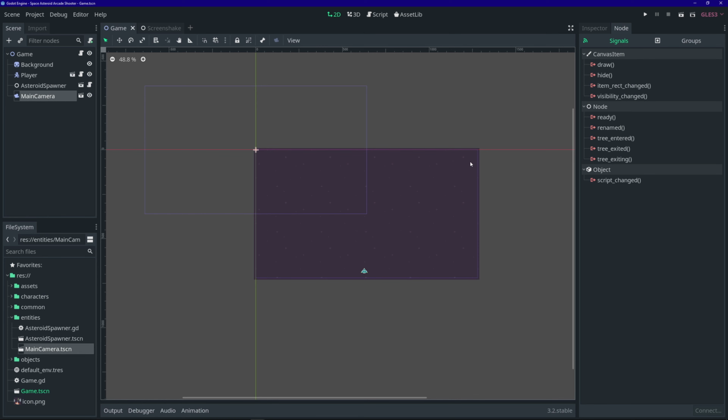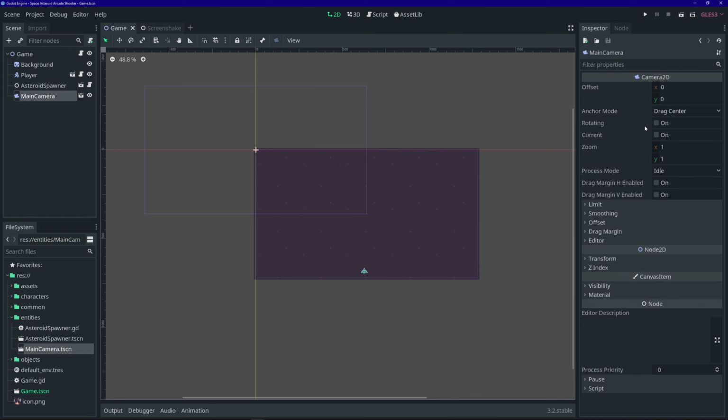But this is our game, so we gotta fix that. In order to fix this, make sure you have the main camera node selected and go back to the inspector. We're gonna change the anchor mode to fixed top left, and that makes it align perfectly with our game. It's also really important that we set the current property to on. That tells Godot that we want to display the view of this camera. This is the current camera we should be displaying to the player's screen.